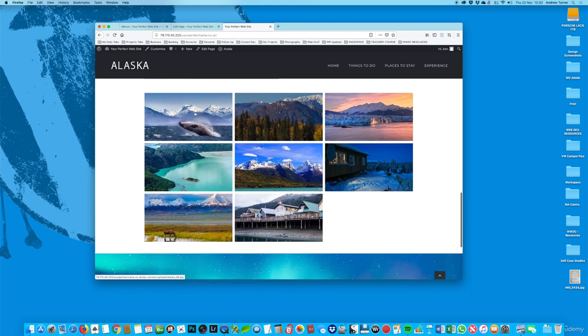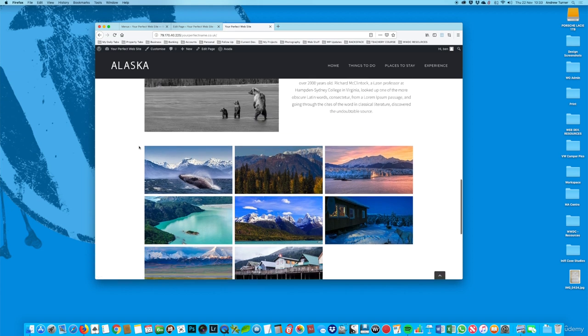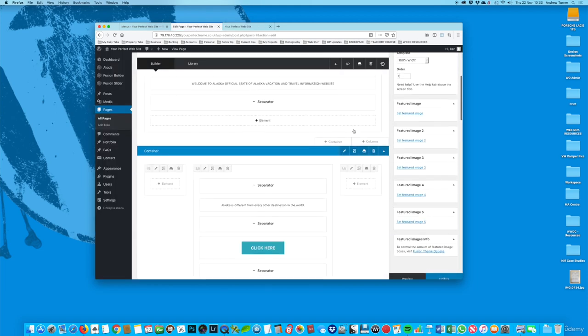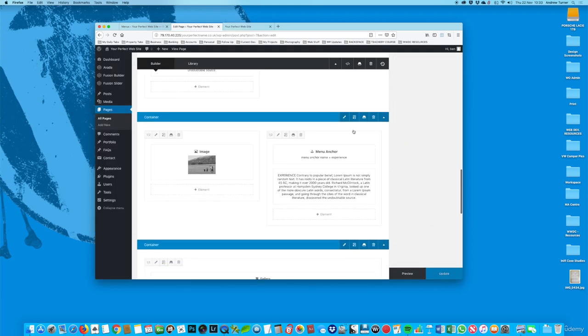So what you'll see here is that we have our 8 images. They are in 3 columns. Now, obviously, we want to try and make it so it's a bit more balanced. So I'm going to set it into 4 columns. You'll also notice that it's in the grid, and I would like it to be all the way across the width of the browser. So let's just go in and edit that element again and make those changes.